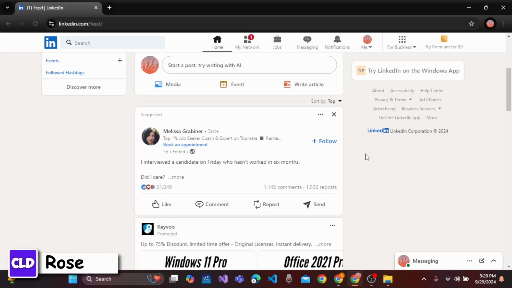First of all, launch any web browser on your device and with the help of the search bar, type in linkedin.com. By searching it, you will land on the official interface of LinkedIn where you have to sign in to your account. After that, you will land on the home page of LinkedIn.